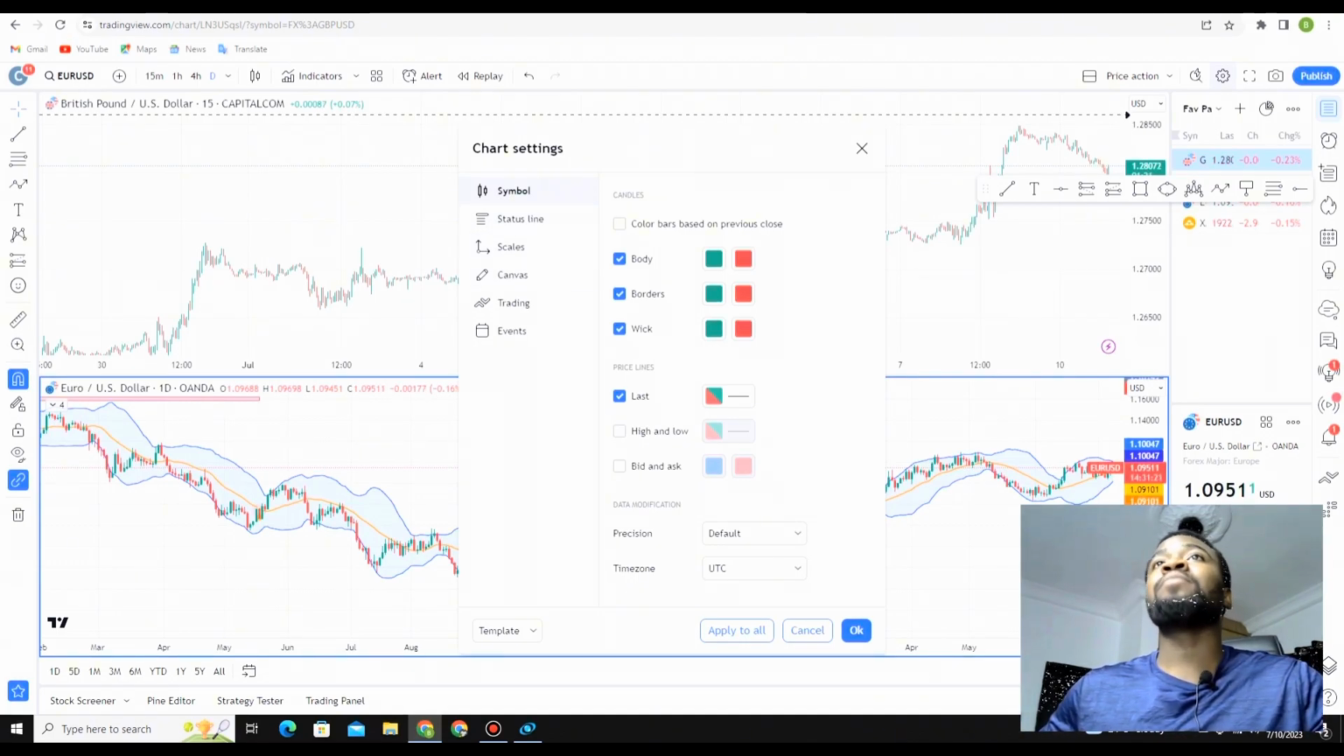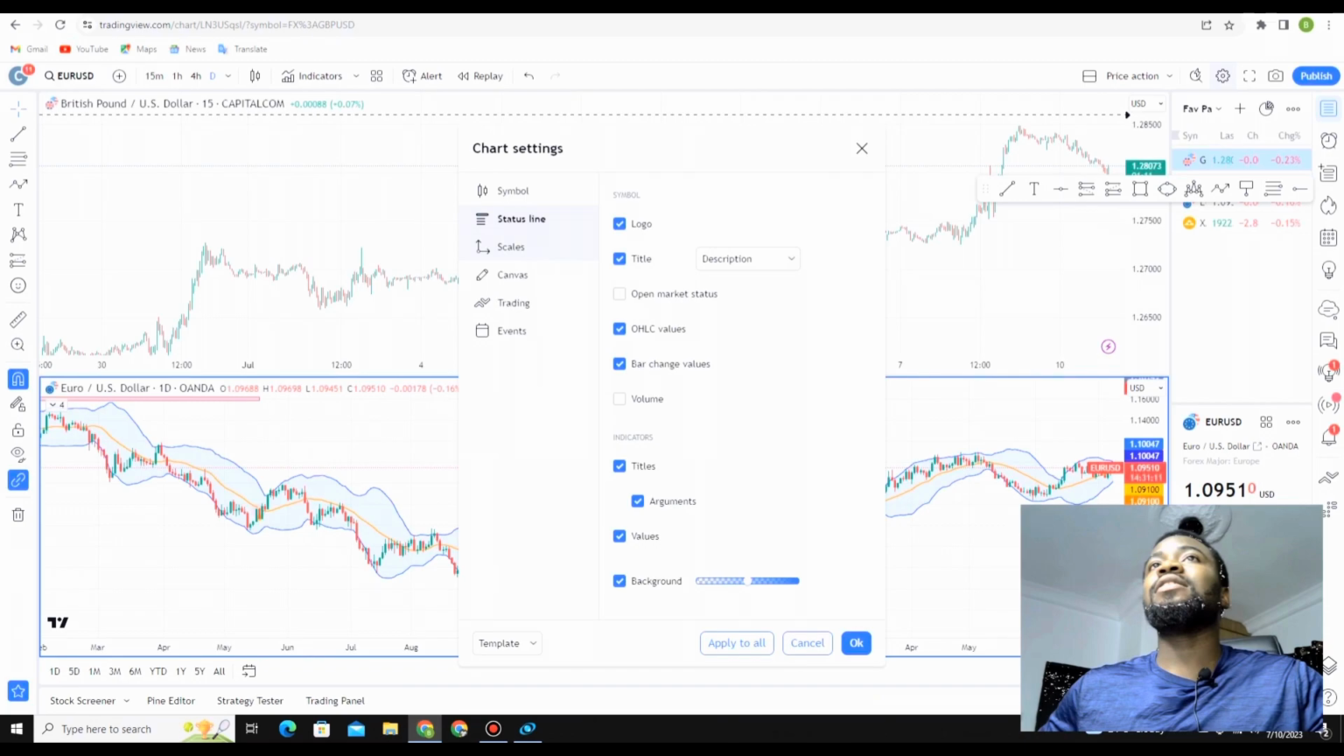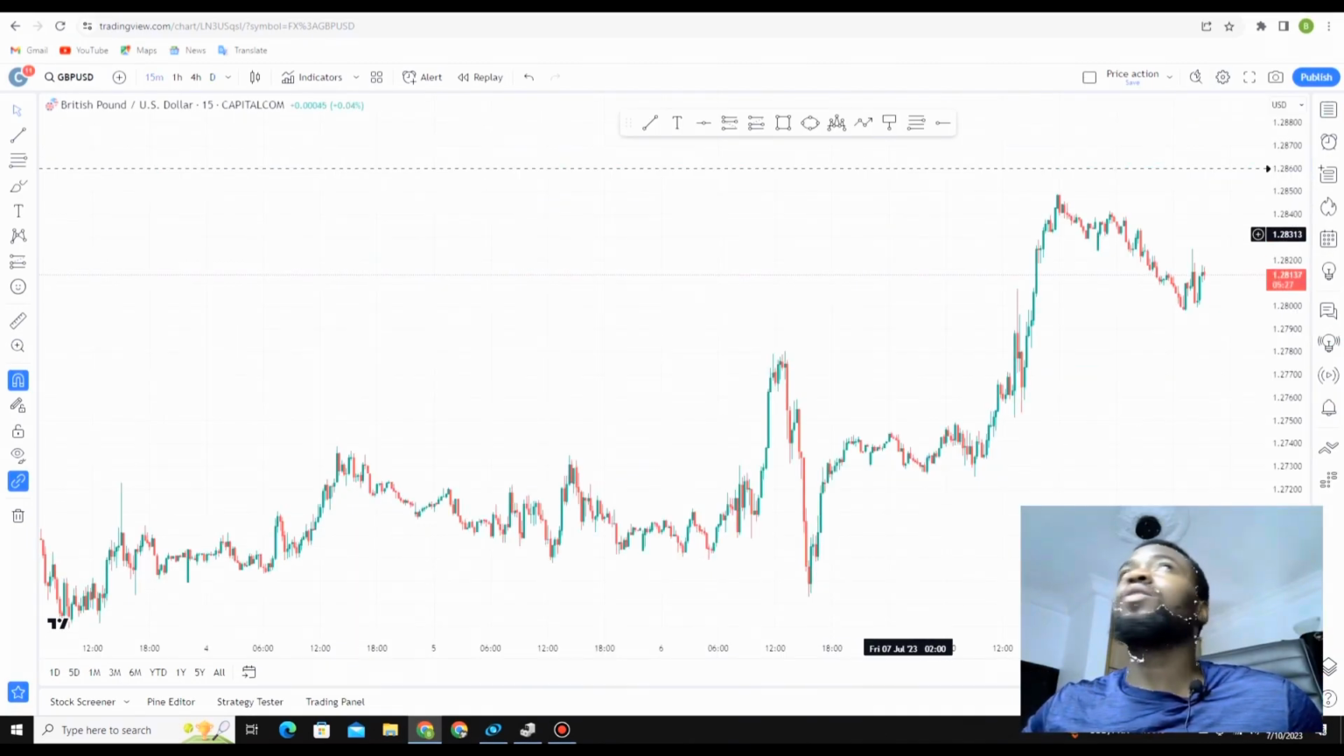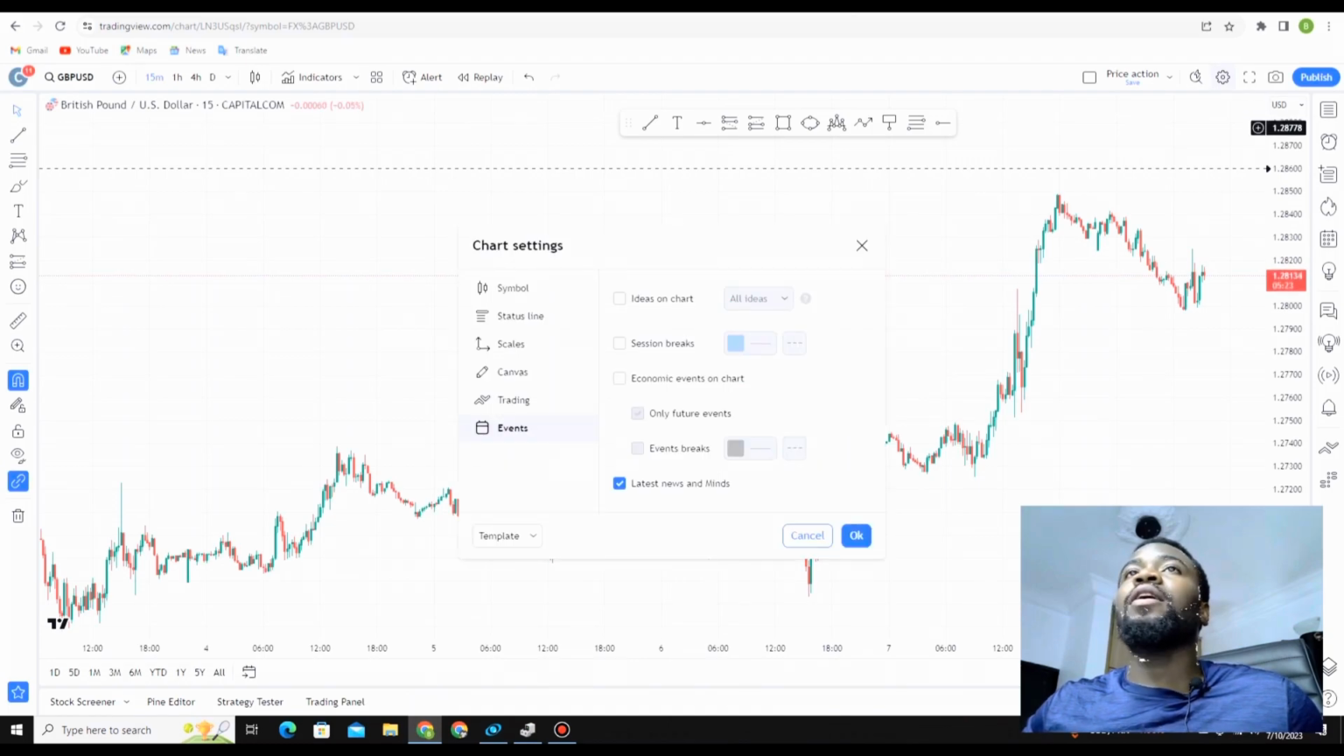So now this is if you want to change the bodies of the candle, the wick, if you want the candlesticks to appear differently, different colors, you can come here and play around with it. And the status line. So guys, now let's come to the settings. Now this is the settings. For the settings, you can just play around with it.